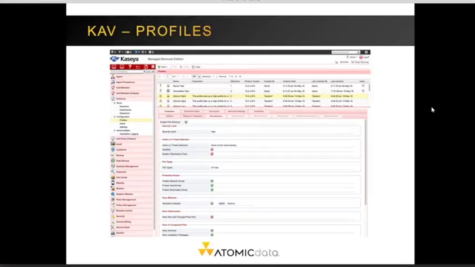KAV Profiles is one area that did get some updated UI graphics, and in this case, it's the use of multiple tabs and multiple rows in the bottom area to control configuration changes for the machine.